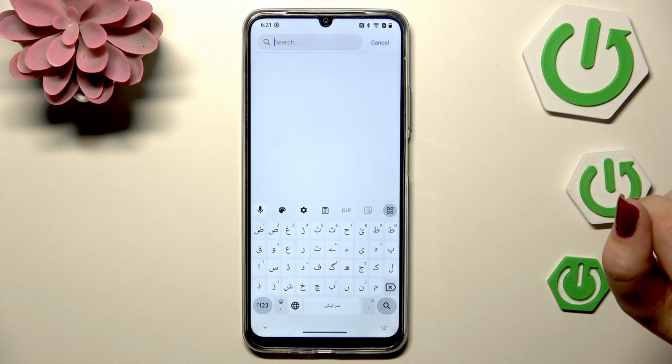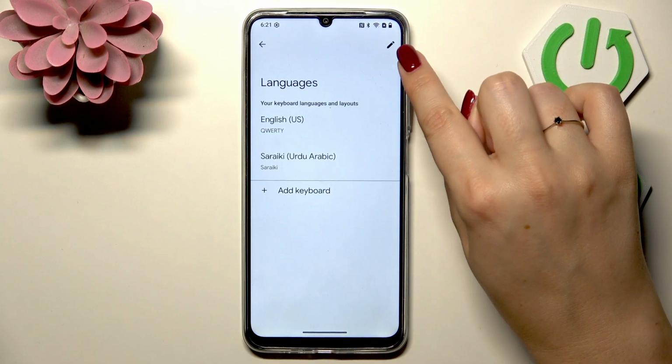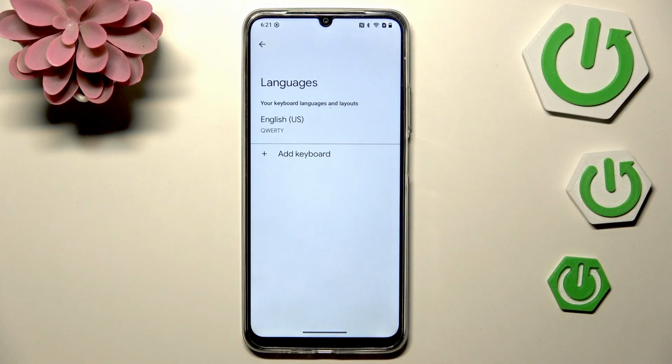So if you want to remove the language, let's go to the settings again, tap on the languages and tap on this edit icon, so the pencil icon. Mark the language and tap on the trash bin icon, and we've got only one language applied.